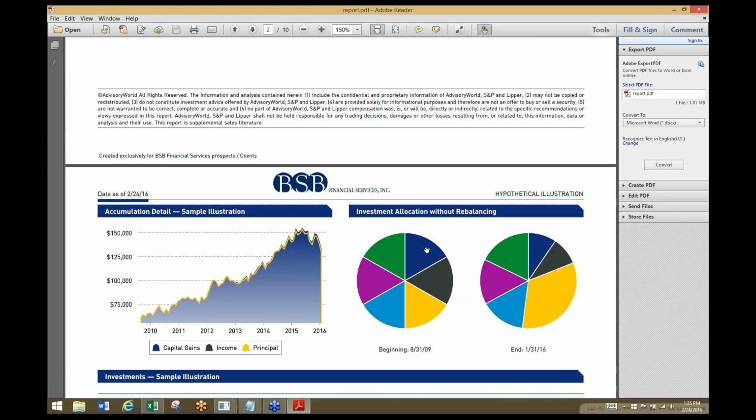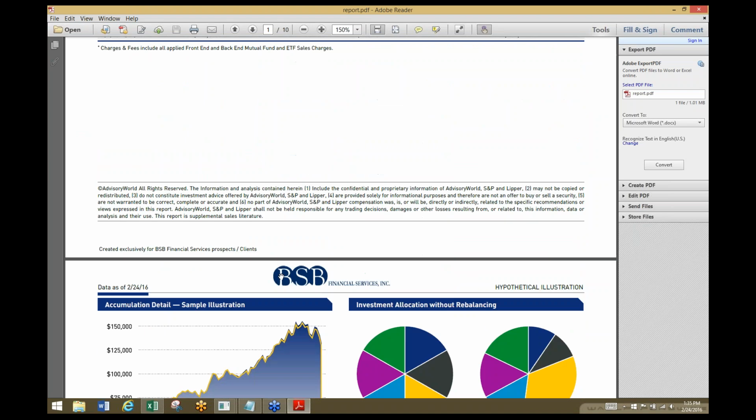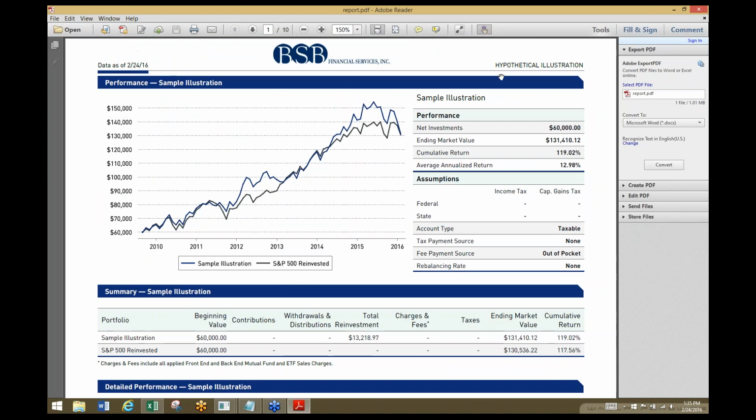Also, you'll notice I just edited a couple of the bar colors here, or pie chart colors, but you notice those have been updated, as well as the accumulation detail chart here. So really easily, I'm able to update my color scheme and customize this report with my logo and the colors I want to display on this report.